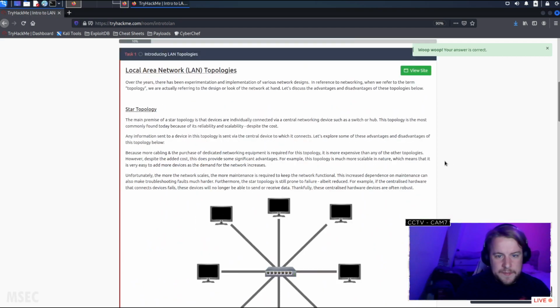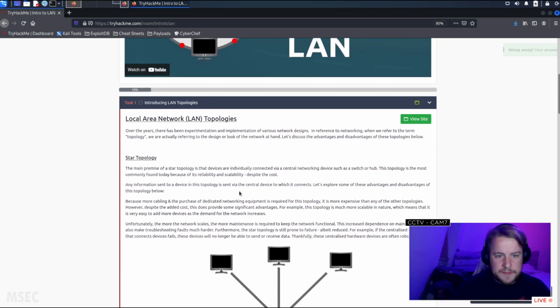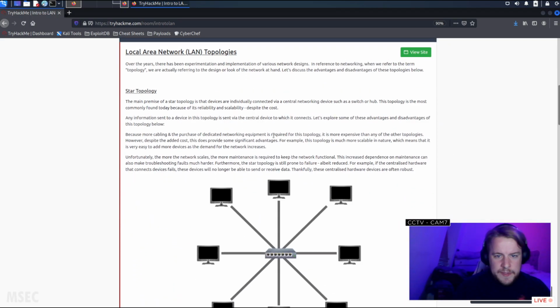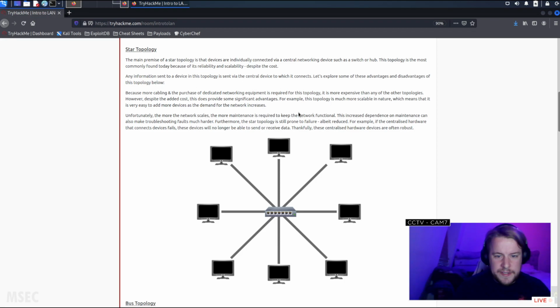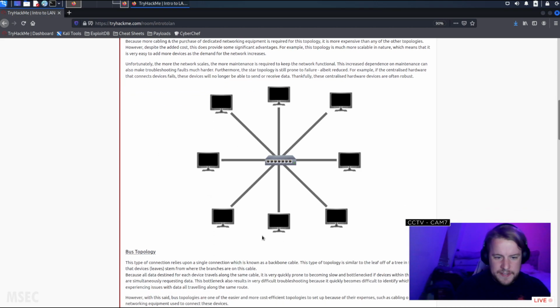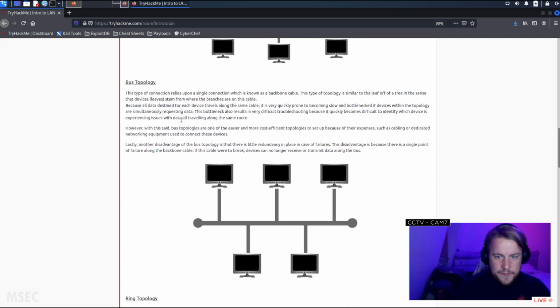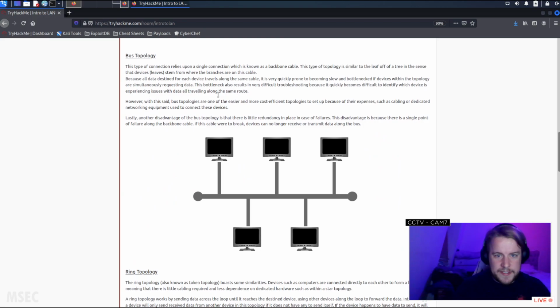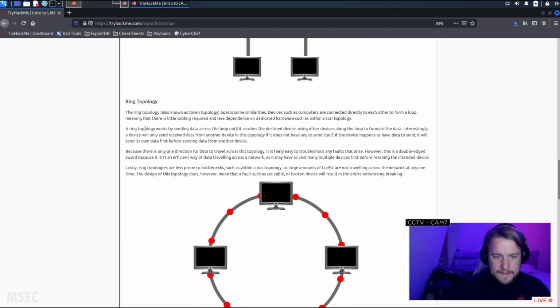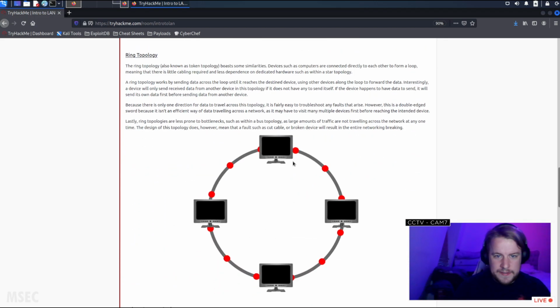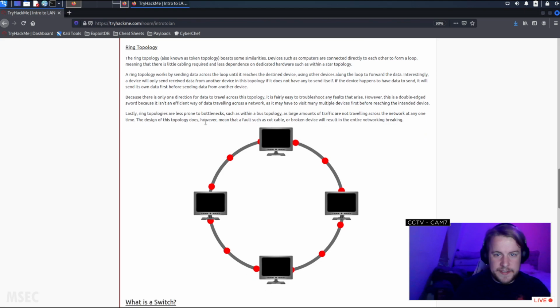So what does the lab or the walkthrough talk about? Star topologies, which aren't really used. Oh yeah, these are used. This is like the default now, like everything uses this. Bus uses coaxial cable, which again isn't really used now. Ring networks, yeah, again you probably won't ever see those nowadays.